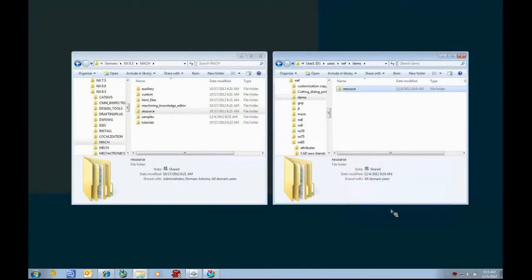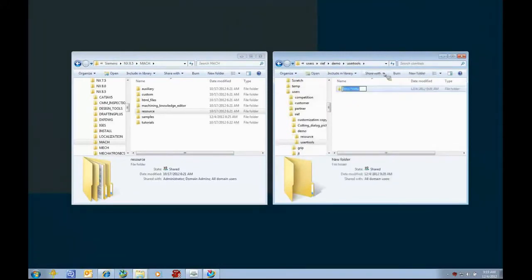The next thing I want to do is create a couple folders that we're going to need later on when we start to do custom bitmaps or toolbars and menus. So I'm going to just create those right now while I'm here. We need a folder called User Tools. And in that User Tools folder, I'm going to create two other folders. One called Bitmaps and one called Startup.